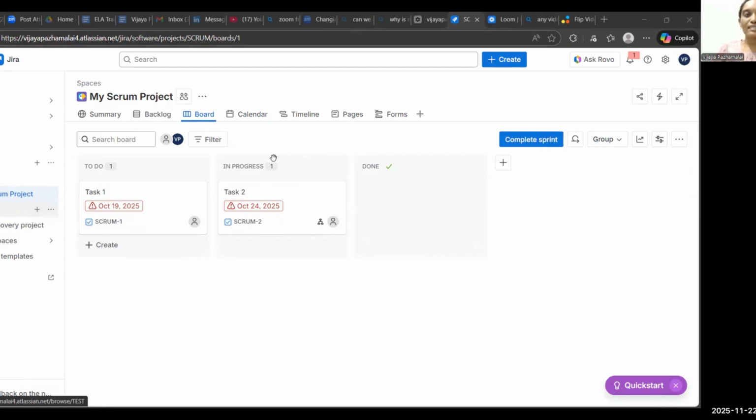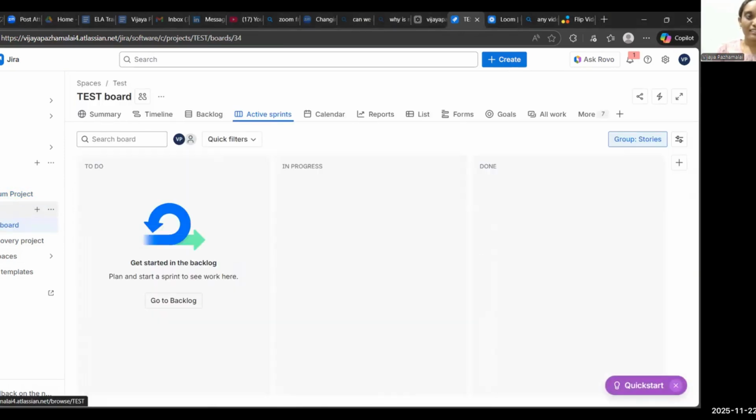I have opened the same cloud instance which we saw last time. Here is a test project I have created. Let's take a simple use case. For example, let's say we run a project with 10 members and we would like to track the development work of this team in Jira. Let's create our first work item.